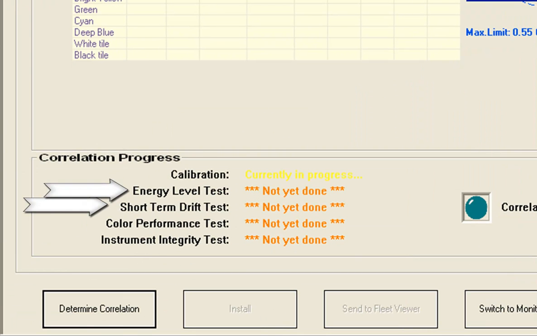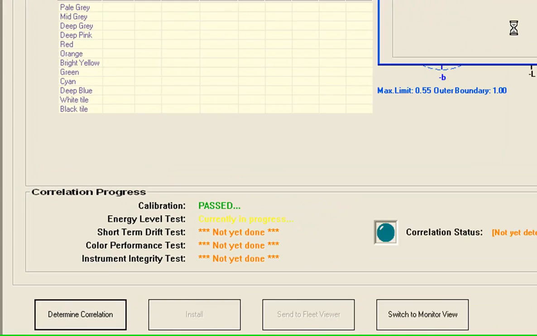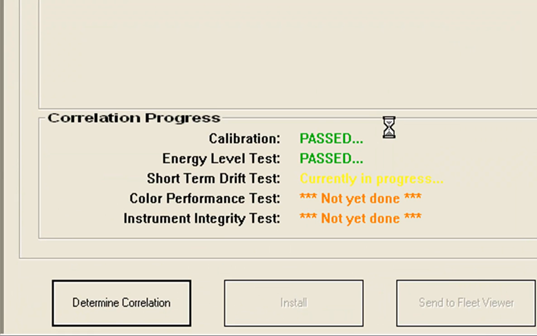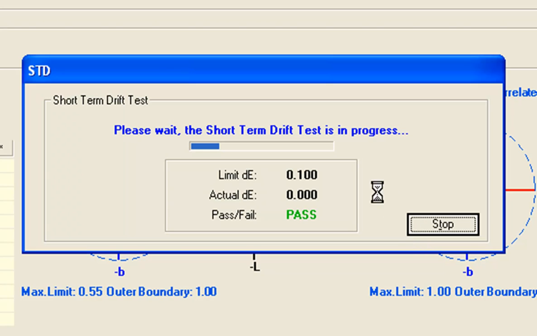After that, the energy level test and short-term drift test are processed again. So we can leave the white calibration standard at the port because the short-term drift test and the energy level test will use the white calibration tile to perform the test. We see that the calibration has passed successfully, also the energy level test has passed successfully, and now the software is busy with the short-term drift test. We see the limit delta E as before, 0.1 CLAP, and the actual delta E. This will take again half a minute.